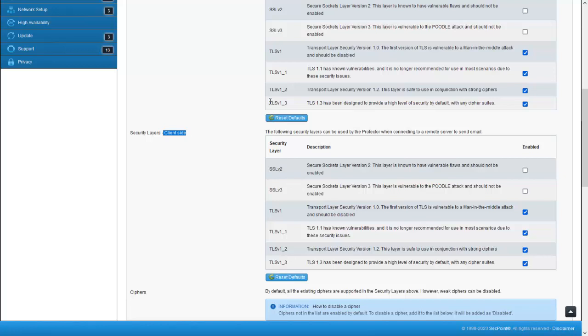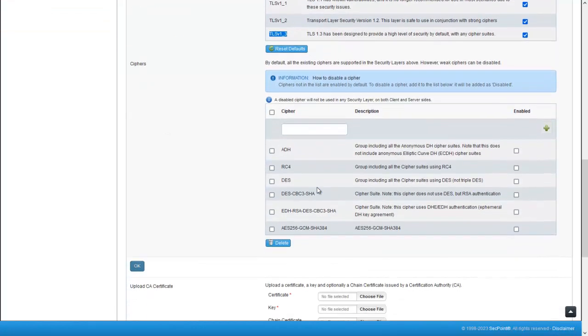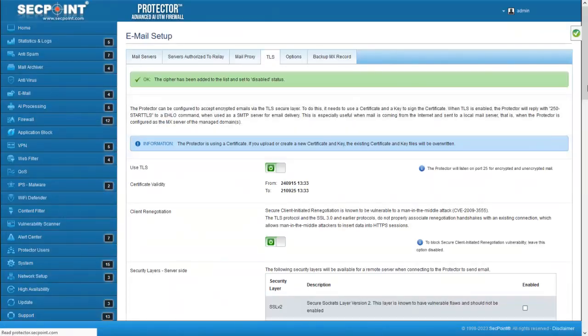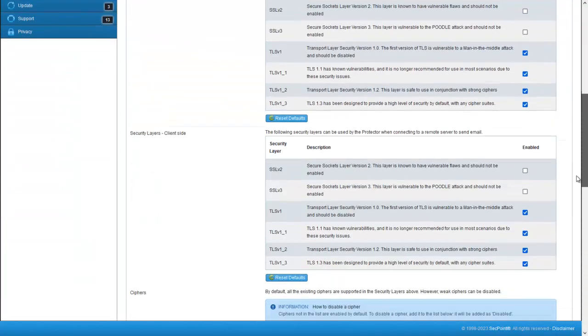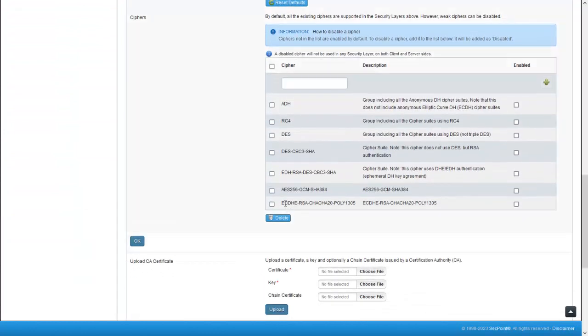As you can see, now you have the option to enable or disable TLS 1.3 also. And within each security layer, you can also disable specific cipher suites. For example, if you want to disable a cipher suite that is not accepted by your counterparts, you can simply enter the cipher suite in the entry field and it will be added to the list as disabled.